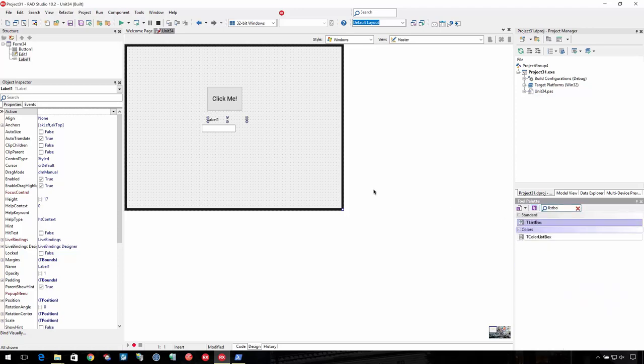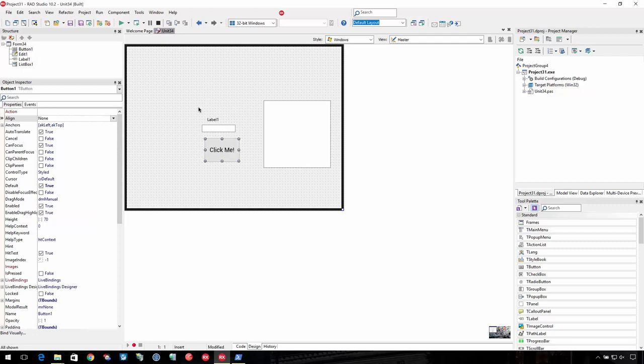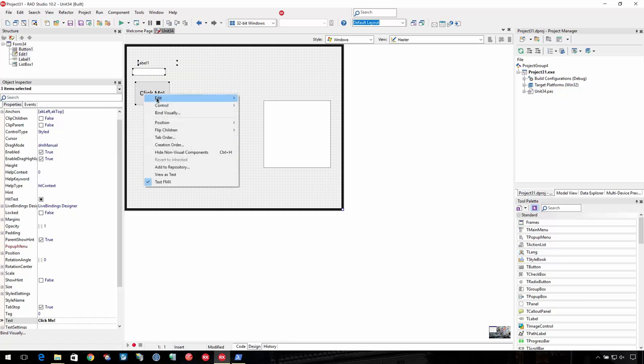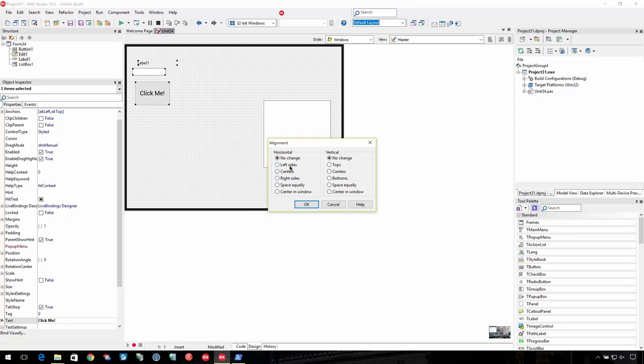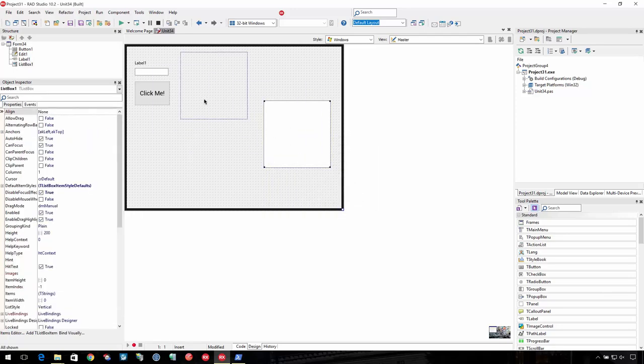List box is a box that contains a list of things. Named descriptively. I can drag these around. I can also lasso these and pull these over here. And actually, I can go here and say position, align, and it'll say left sides. Align a little something like that.